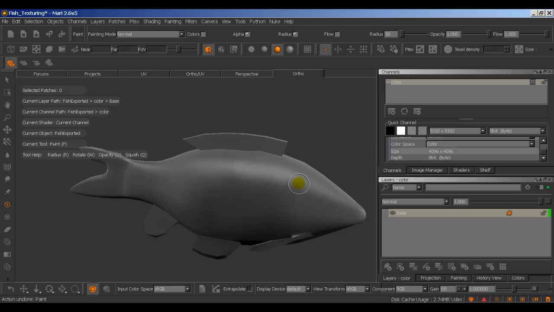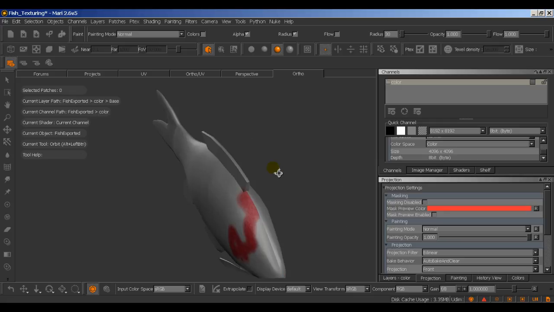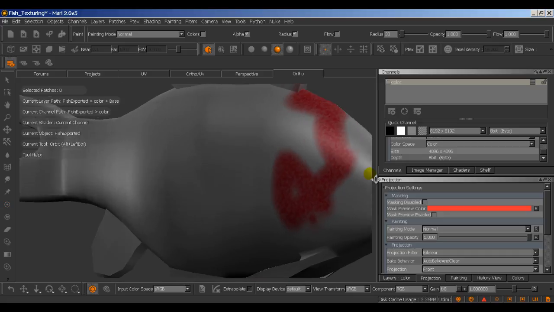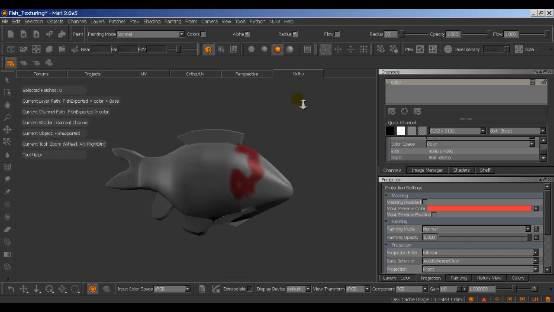So your default mode is not the same as mine. I swapped this so the selection type is object, and then I just click the object and then I can paint on it. As I paint this and I get close to the edges here, what's happening is it's projecting this texture onto the fish. So as I spin around, we'll probably see a weird seam, or we might see some streaking, because basically it's not painting on a 3D object, it's projecting it onto the 3D object. So it's just something to be aware of.